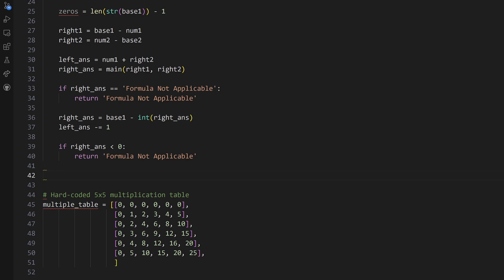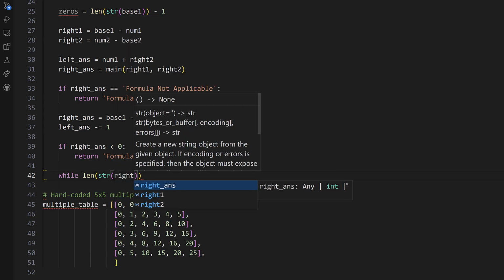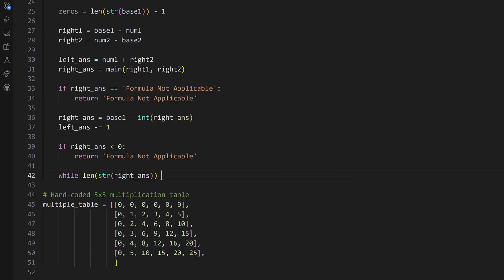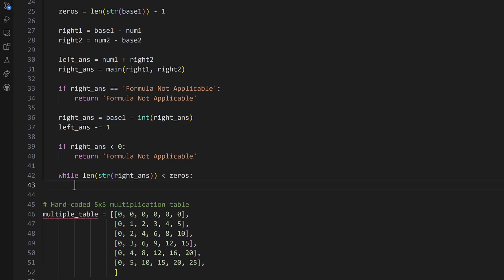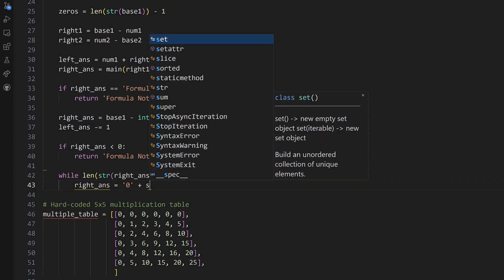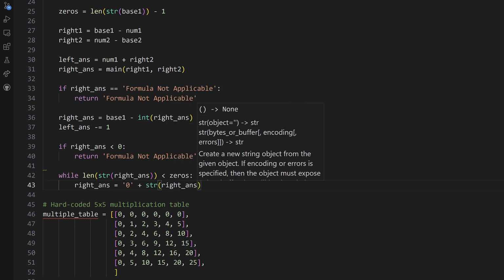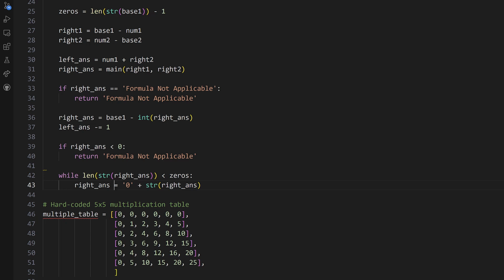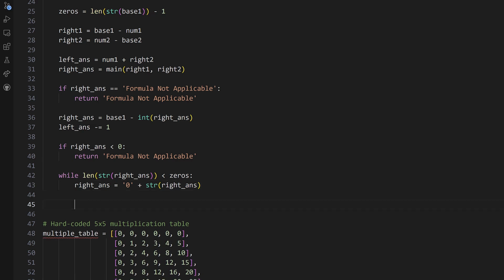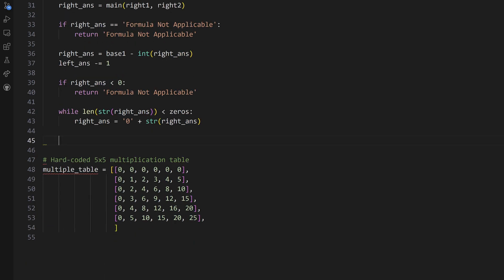Alright, and now we just need to take care of the actual adding zeros in front to make sure everything is correct. So while, and this is taking the length of right answer, is less than zeros, we need to make sure right answer is equal to 0 plus string of right answer. Okay, and technically it should already be a string, but I just put that there. It just makes me feel good. I don't think you need it there.